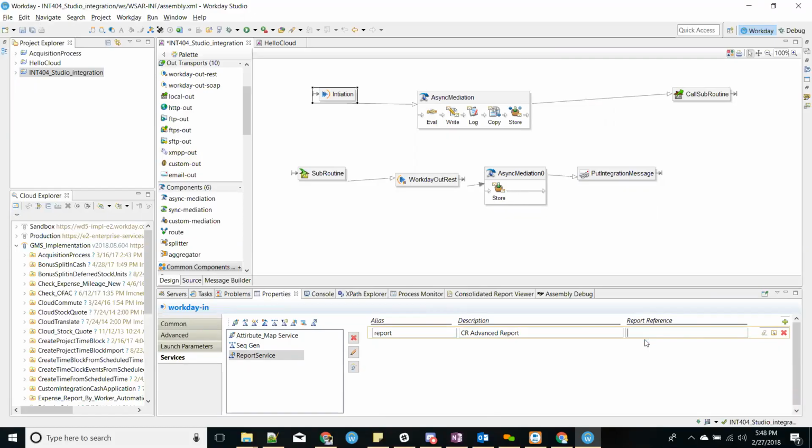But if you do a Studio deployment and there is no report here, it will give you an error. If there is a report here and the report references don't match between the tenants, it will give you an error, because on the back end, Workday only knows the IDs. We call it Workday ID, or WID. So it's basically referencing the WID.